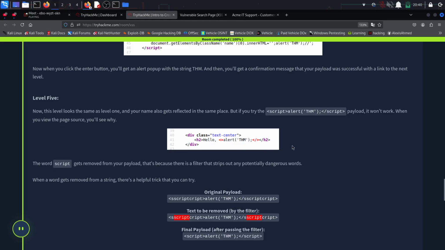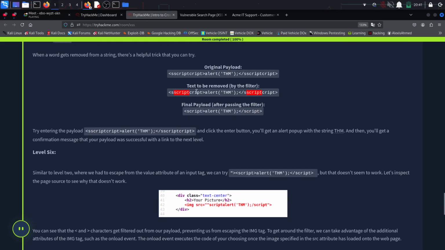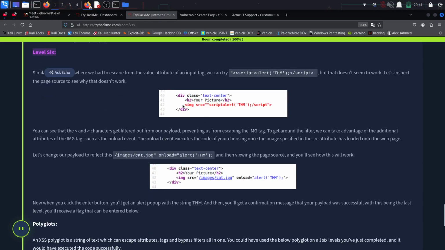Now level 5. Yes, level 5 is basically for, as you can see, it is getting triggered that the script tag is being used, so you need to utilize some encoding technique, you could say, or double tags technique. So this is what a double tag technique looks like. And level 6 is basically image source script alert.